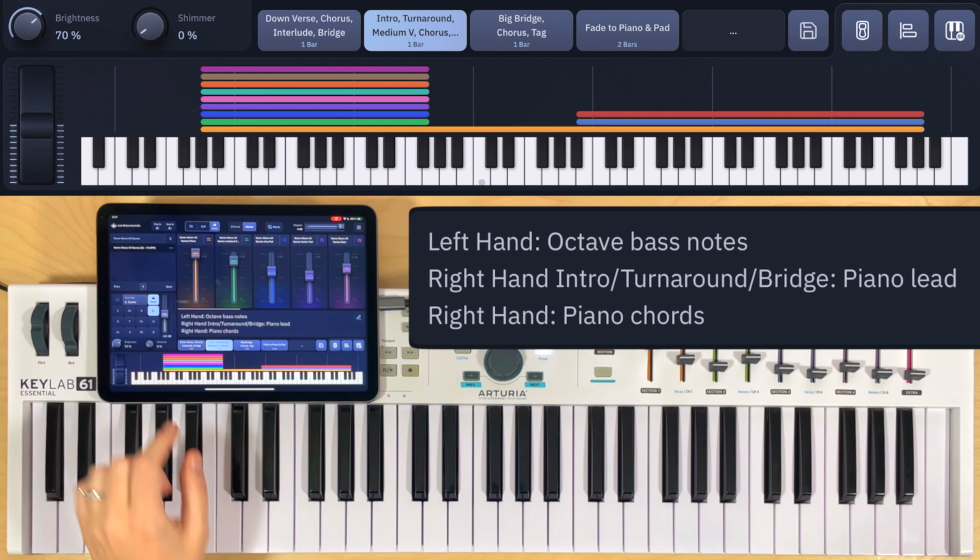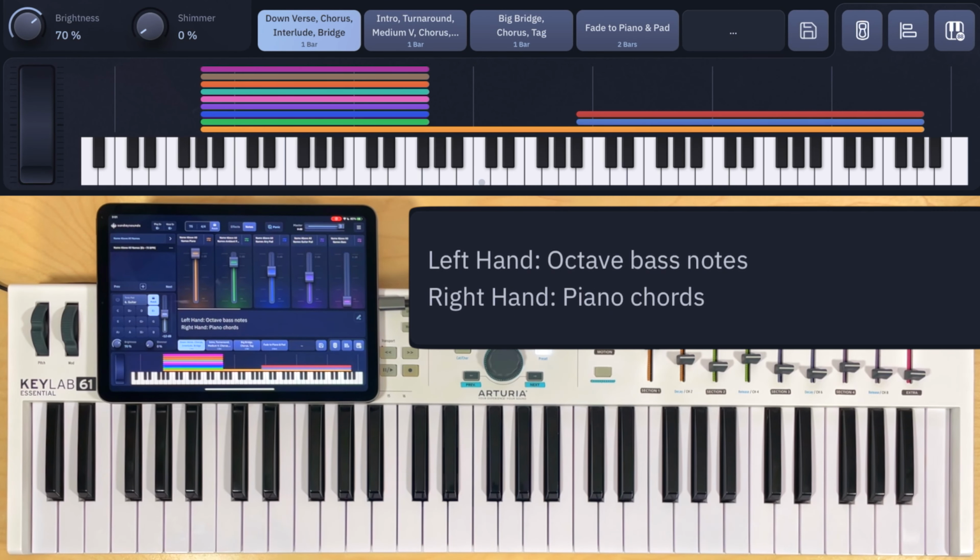For the chorus, you'll use song section 1. And for this, I like to mix up holding some of the chords and pulsing some of them. So here's how I like to do this first chorus.